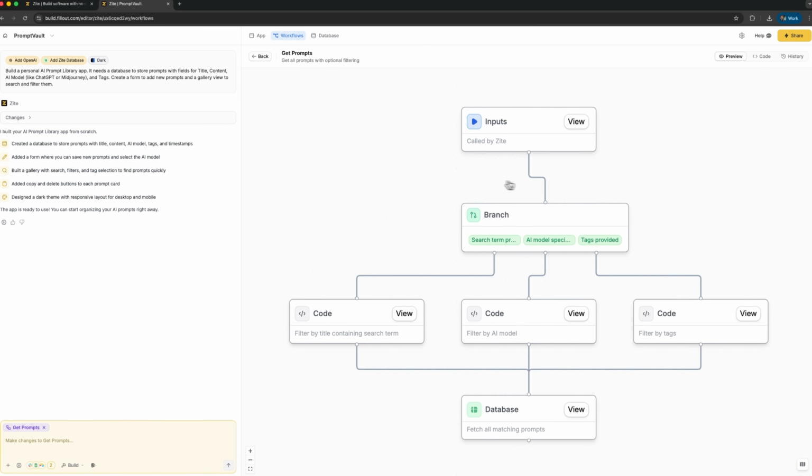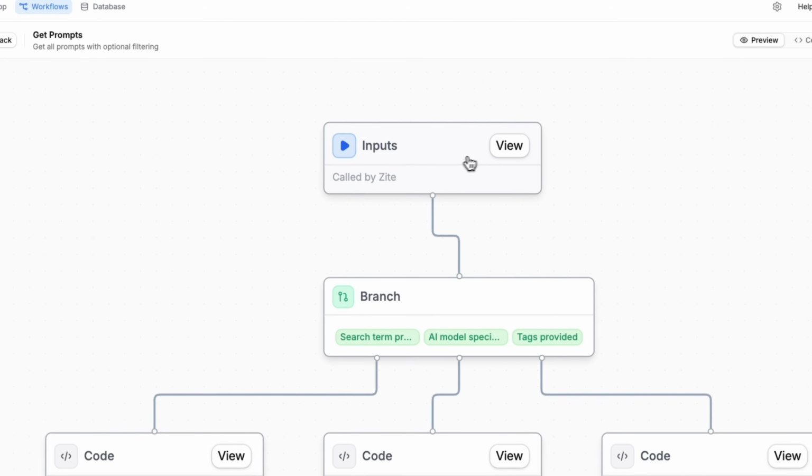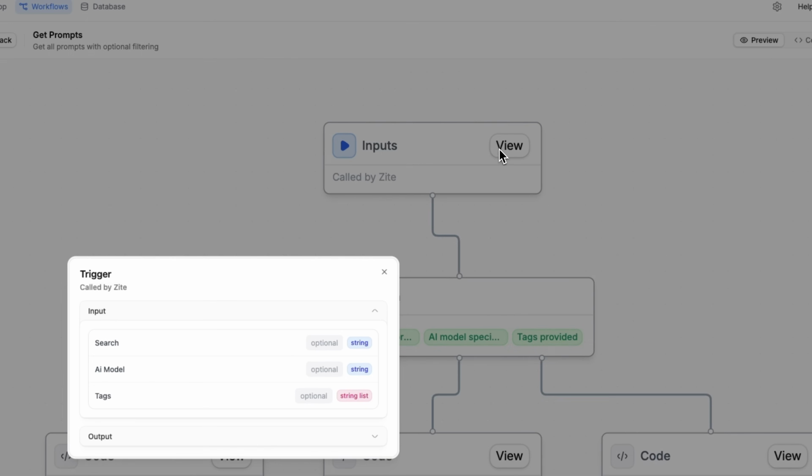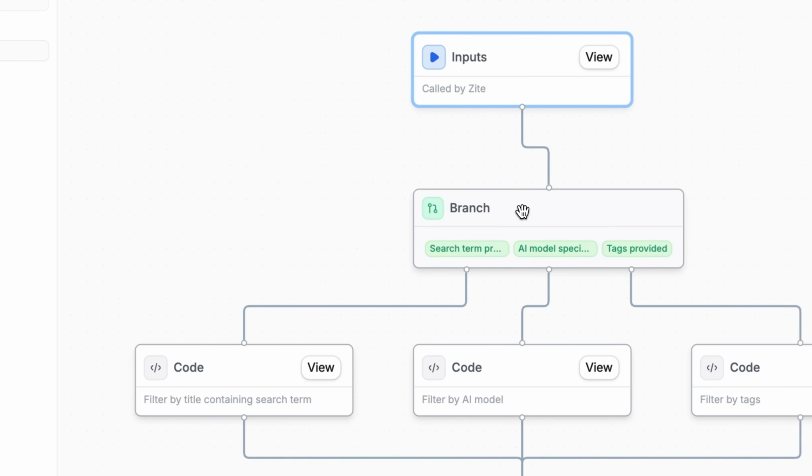Here's the get prompts workflow. It starts with an input block, whatever the user types or selects in the filters. Next comes a branch, a simple decision point where the system checks what the user entered or selected. Based on that, the logic runs, and the database returns only the prompts that match.